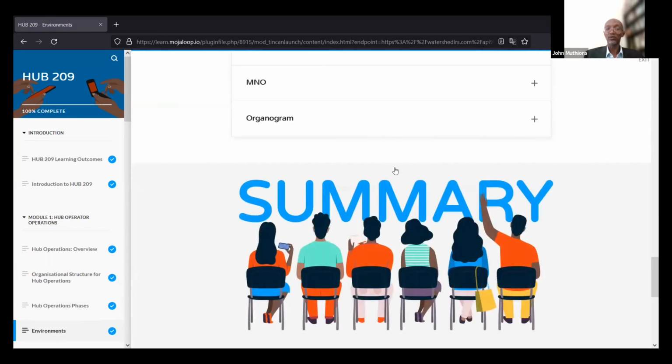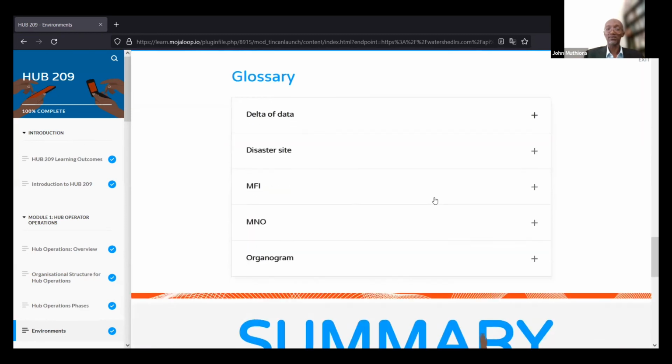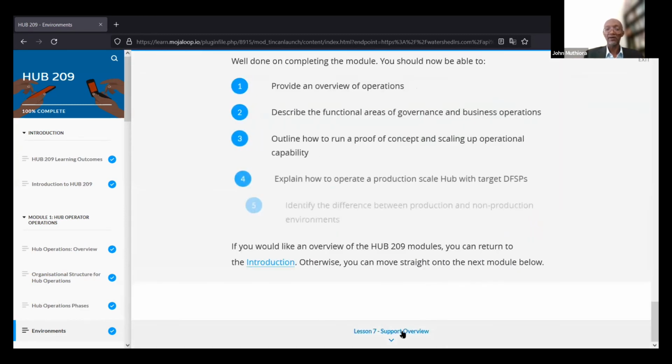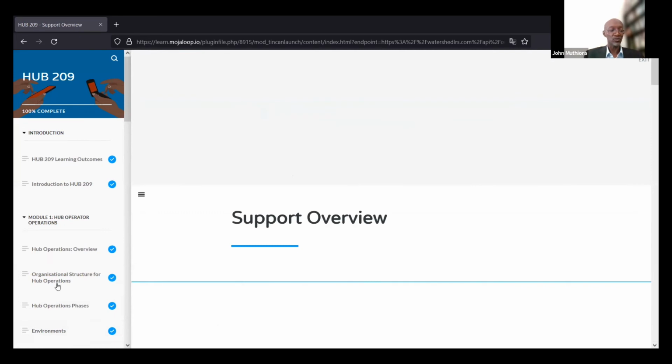We also give you a glossary in each of the sections where new terms are being introduced, and then move on into the support overview.